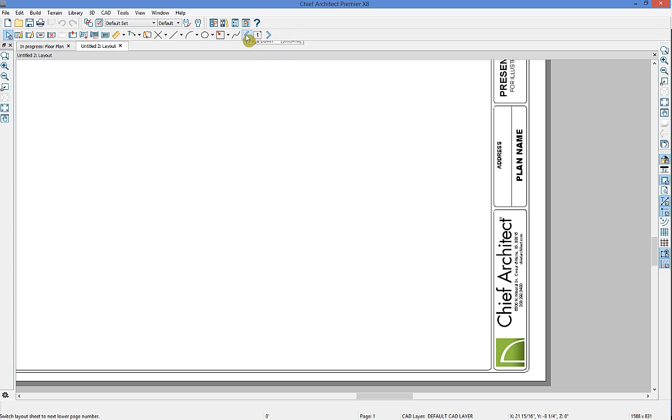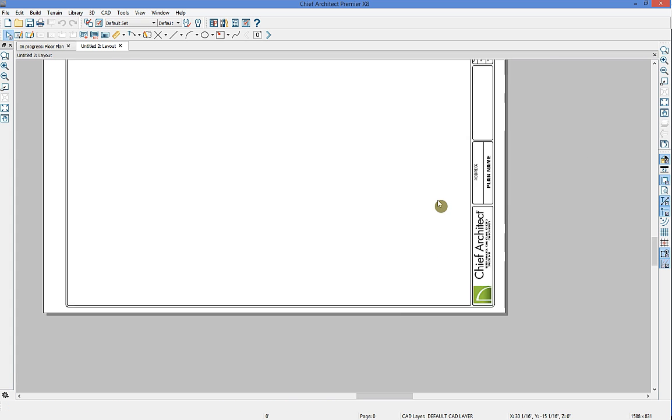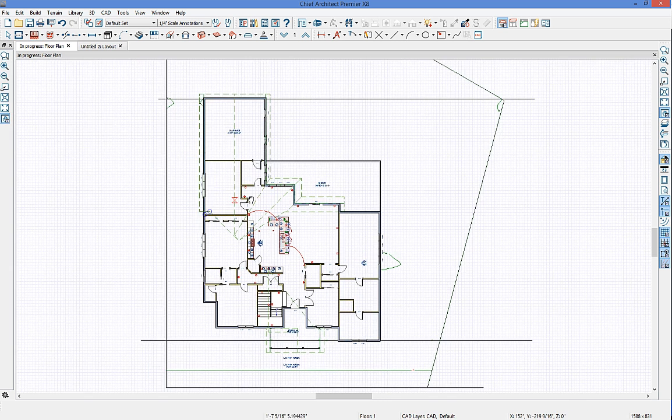And if we go down to page 1, this is where we can make adjustments that are going to show on every other page of our design. So we never want to actually send a view to our page 0 because, like I said, it's going to show on every other page. So we'll begin with page 1, go back to our floor plan.